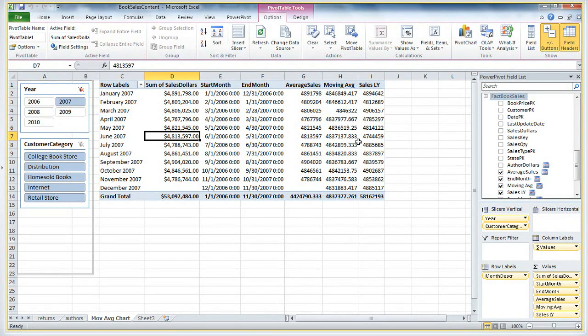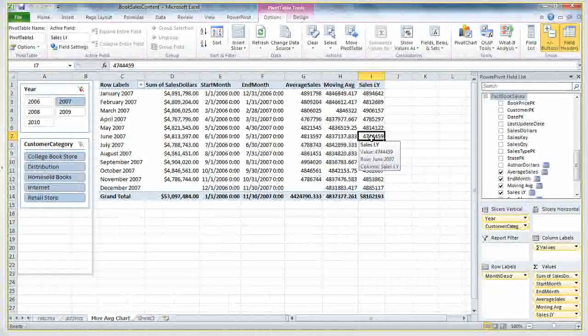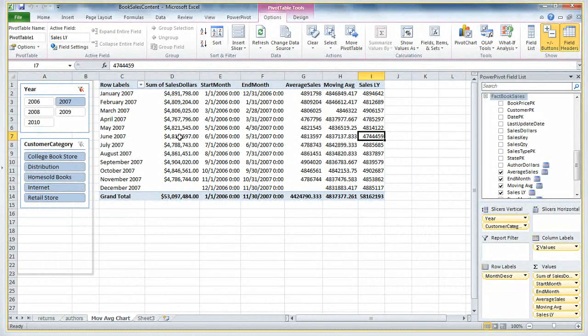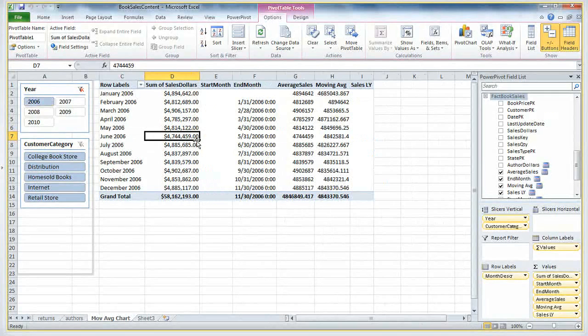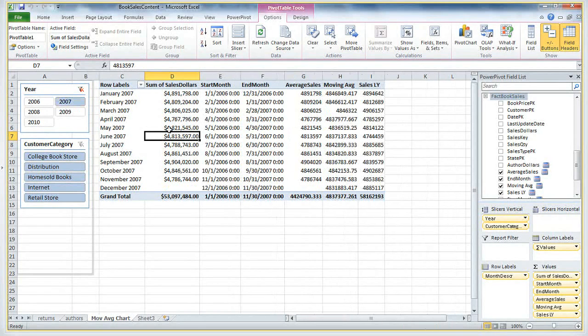Now, I always provide the provision that sometimes these are very rehearsed demos, and other times they're a little bit off the cuff. So there's always a possibility, I always throw that provision in here, that some of the numbers might not necessarily be correct, but I'll take a leap of faith here that I'm right. So that 4,744,000 should show over here if I run this for '06. And it does. So that calculation for same period last year is indeed working.